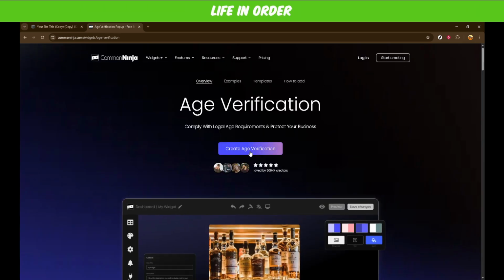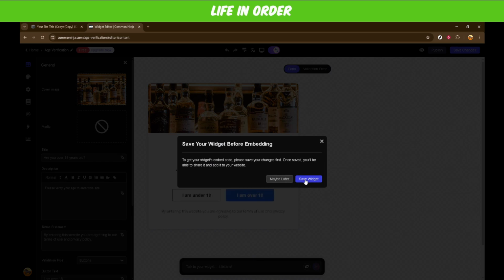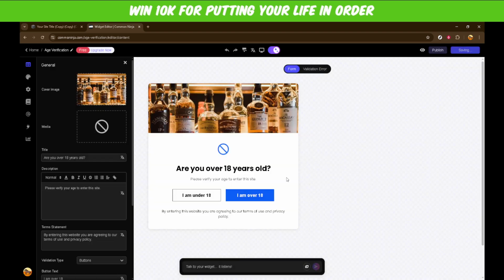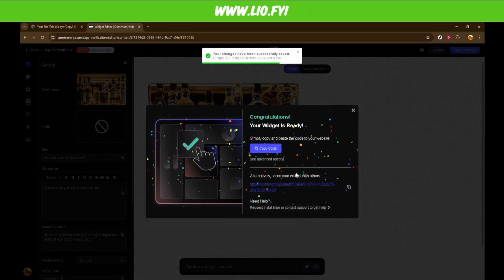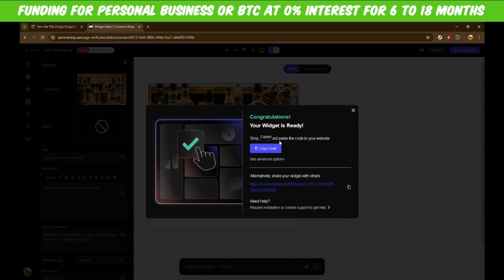Once published, remember to click on Save Widget. This step secures your settings and, importantly, makes the widget ready to integrate with your Squarespace platform. It's best to choose a specific folder for saving your widget, which helps in keeping your work organized, especially if you handle multiple projects or widgets. Having saved the widget, proceed to click on Save Changes to reaffirm your modifications. The next step involves copying the code for the age verification widget. It's this code that you'll integrate into Squarespace to activate age verification.